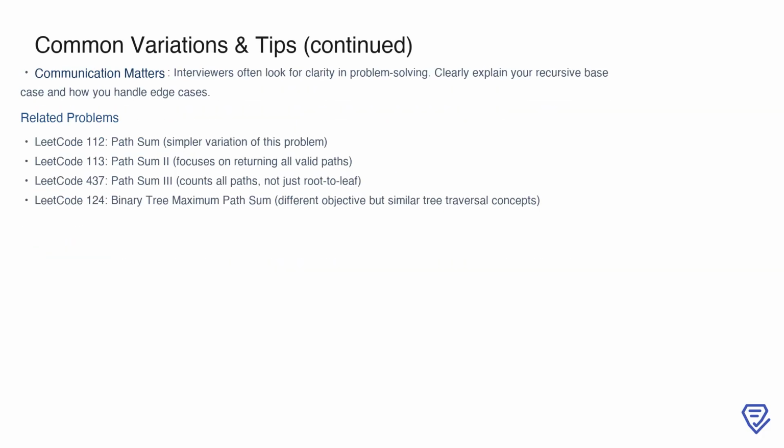Clear communication is vital when solving this problem in an interview setting. Interviewers often assess how well you articulate your approach, including explaining the recursive base case and addressing edge cases. Demonstrating your thought process clearly can make a big difference.